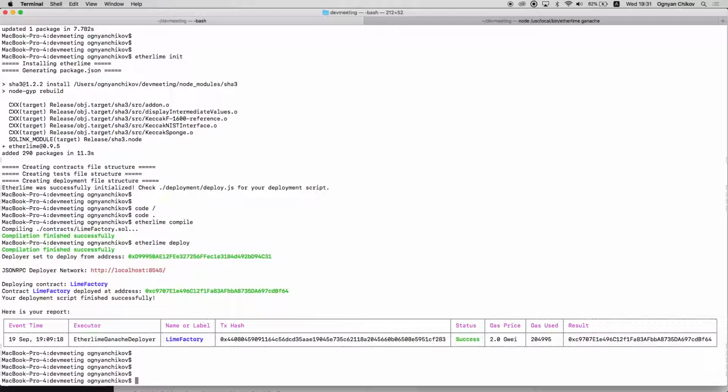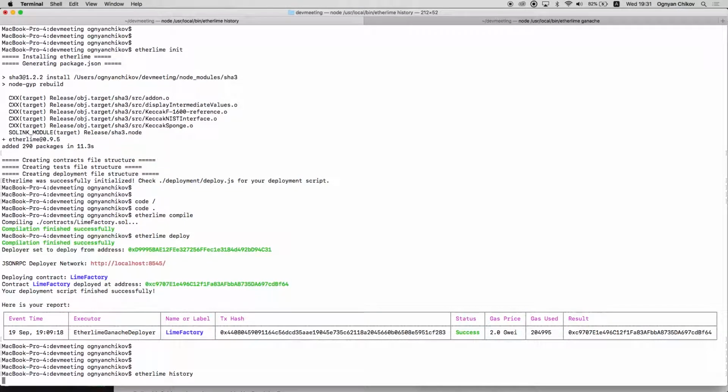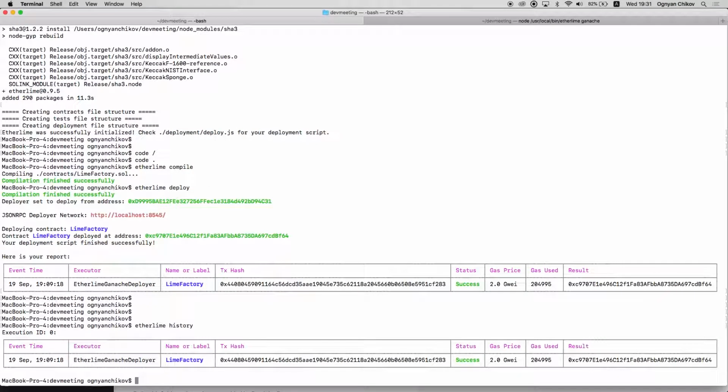We already deployed our simple smart contract. I'm going to show you how we can gain a history of what we have done. The command is Etherlime history, and it gives you a brief report on what you have deployed already. You can see we have just a simple receipt, and we also have an execution ID.